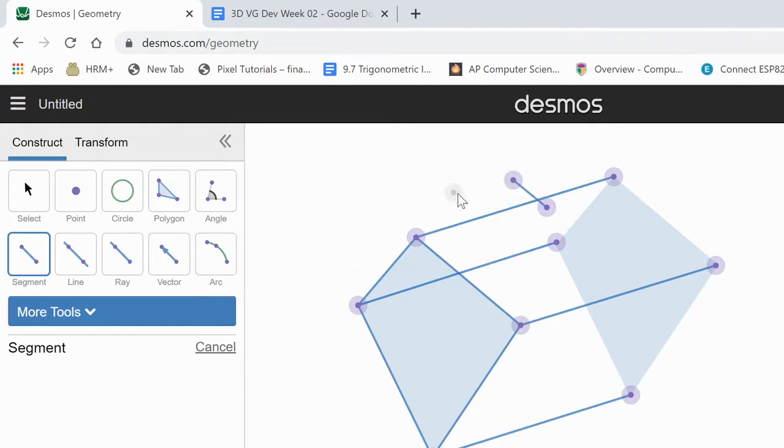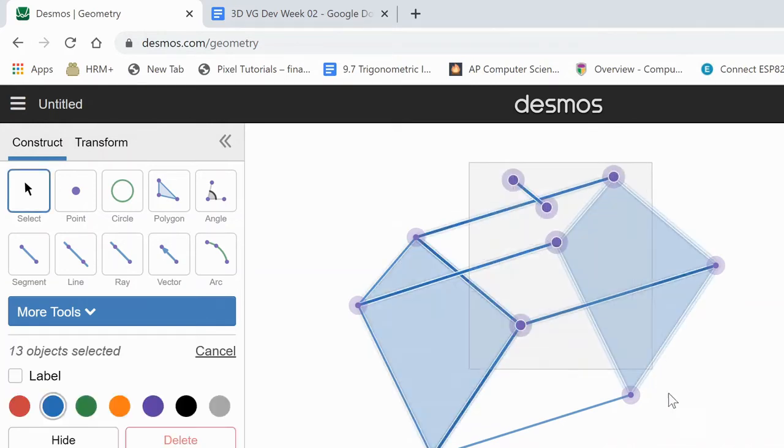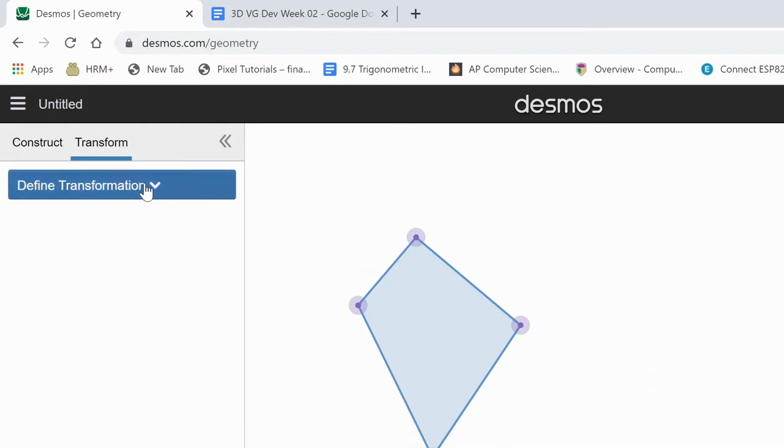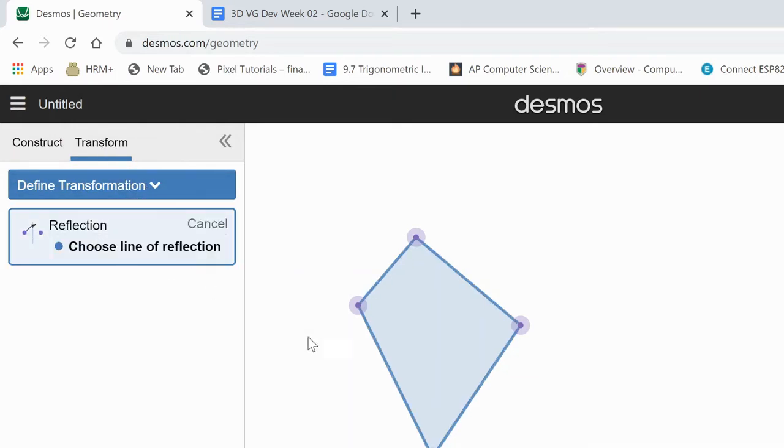Okay, let's get rid of these. Now let's talk about our second transformation. Our second transformation is a reflection.